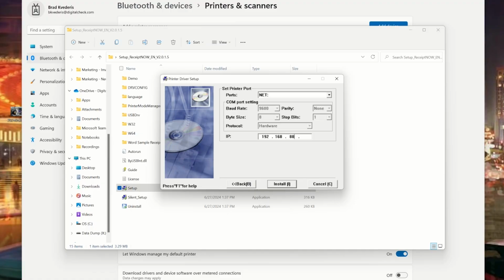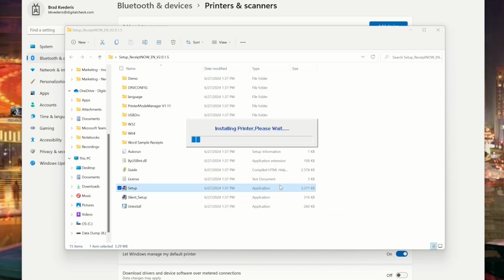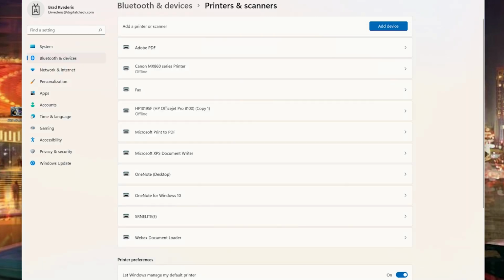You enter the printer's IP address and the program will install the setup files, and in a minute you will see a new printer in your list of printers and scanners called SRN Elite. It'll be followed either by an E if it's in Ethernet mode or U if it's USB.